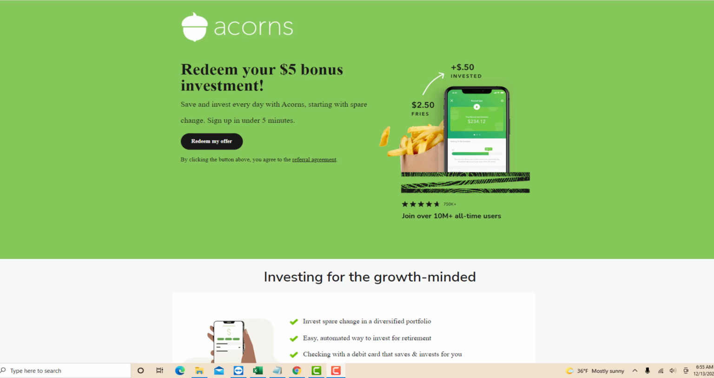Once you use our link, this is the page that will show up. Here, you will see a button that says, Redeem My Offer. Click on the Redeem My Offer button.